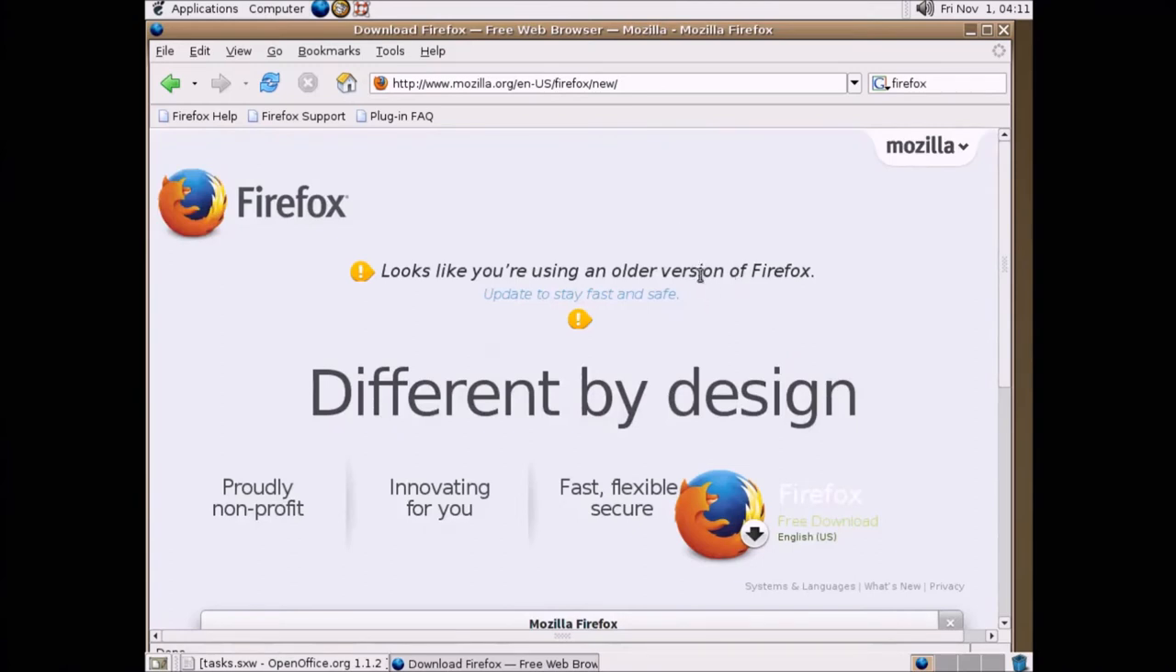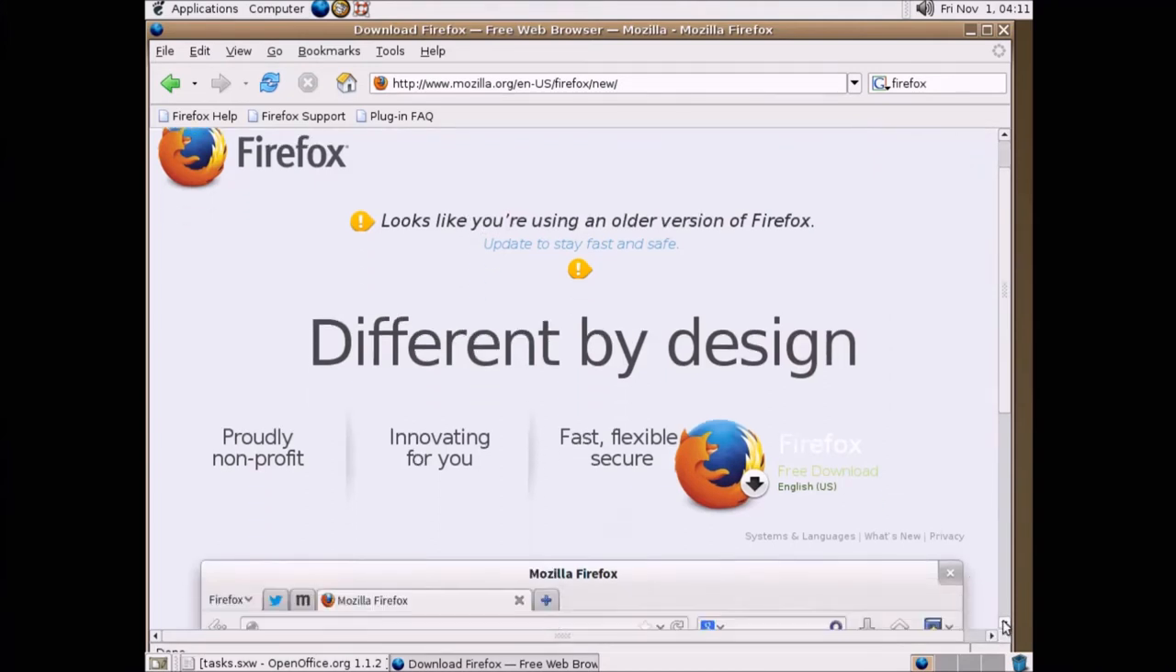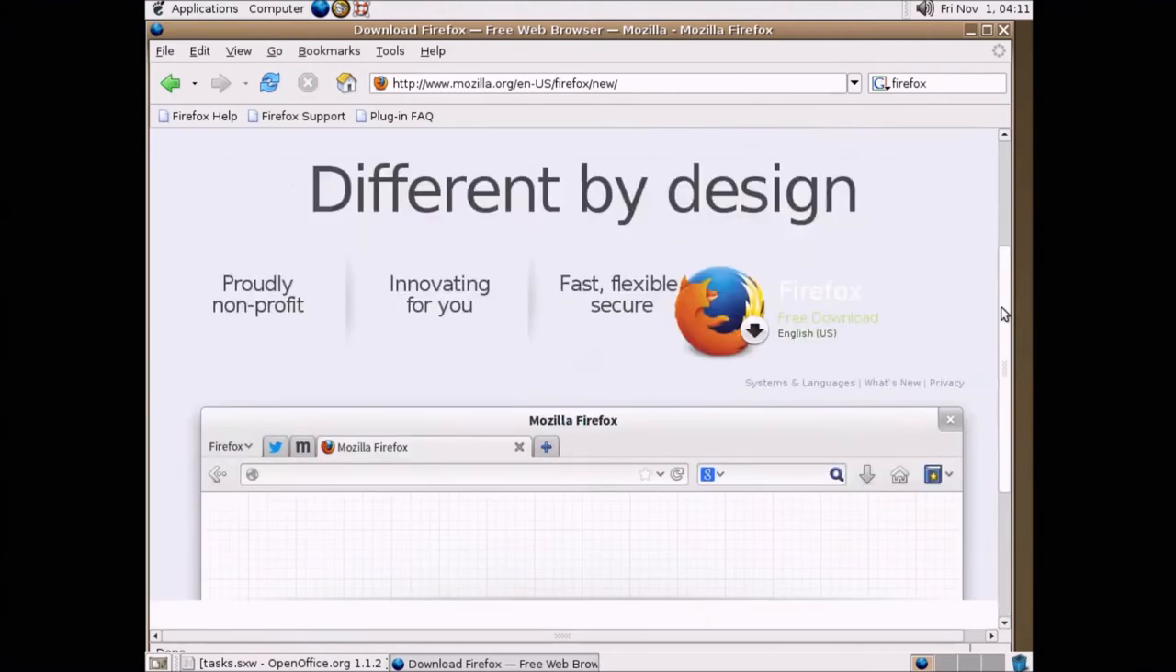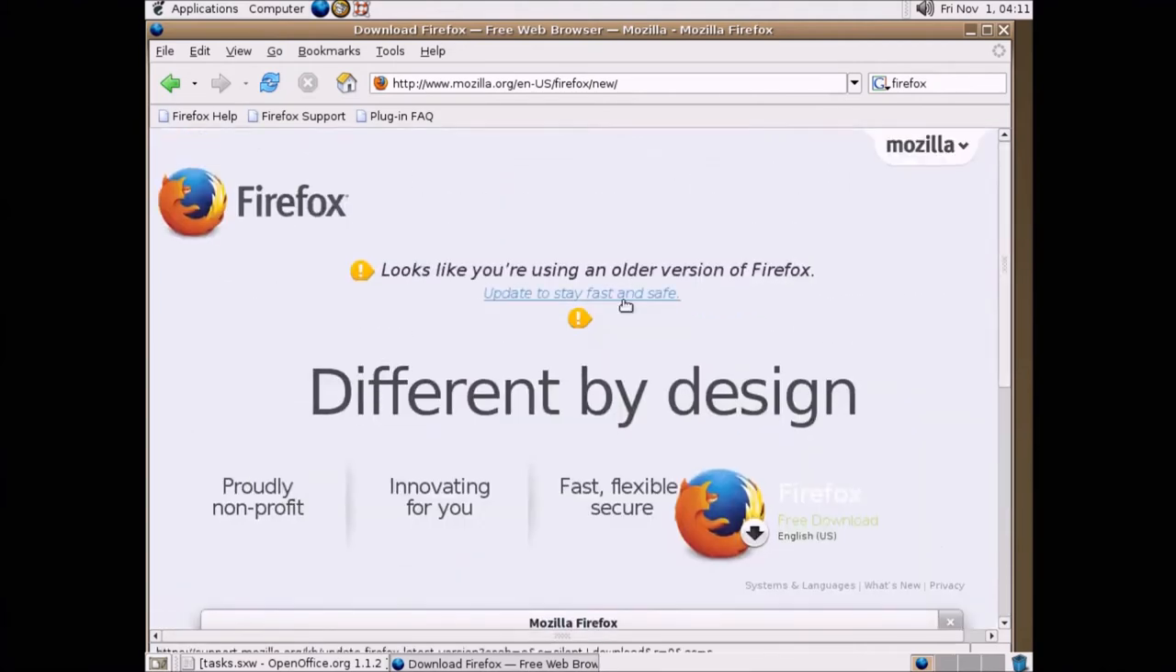Looks like you're using an older version of Firefox. Yes, correct. I am, actually. I don't want to upgrade to the newest version because it'll probably just crash all the time. Let's try. Doesn't have older versions anywhere. Looks like I have to do the newest version.